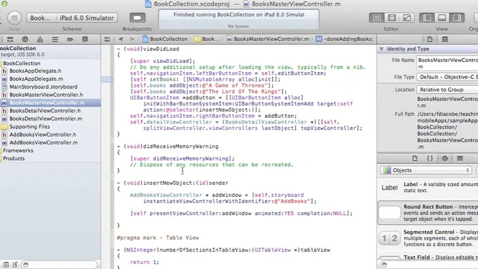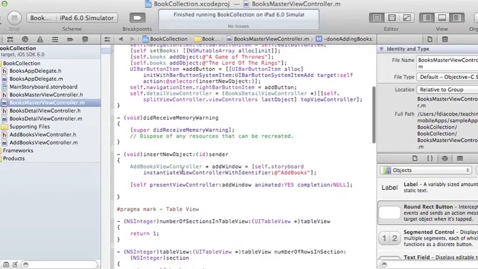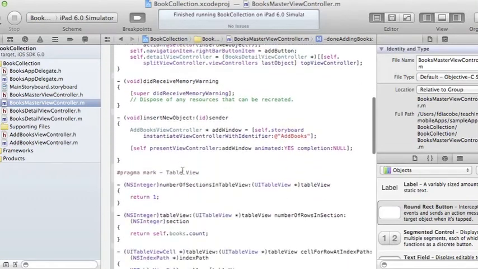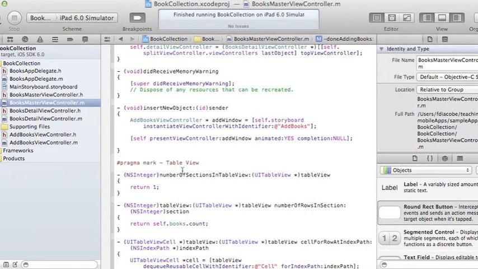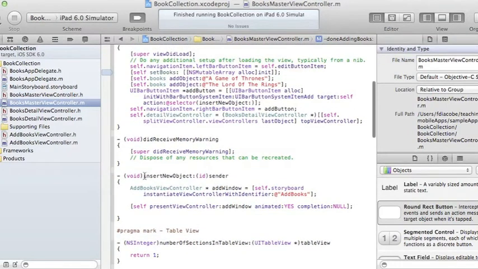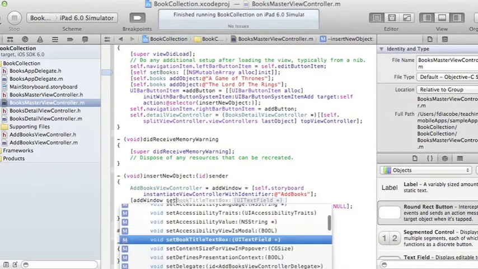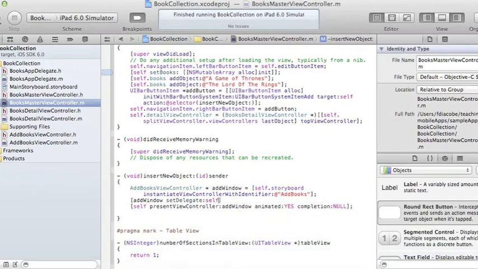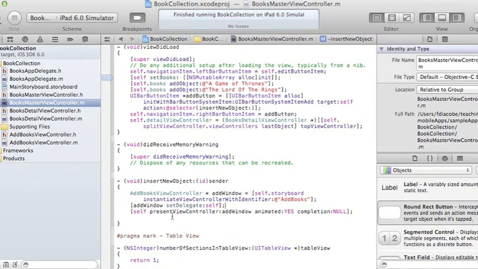master view controller opens that little table, that little window, it has to tell it that it's going to be its delegate as well. So remember where we open, when we click on Insert New Object, that's when we opened the Add Books View Controller window. And we just presented it. What we need to do, though, is to say this add window, set delegate to myself, to the Books Master View Controller, because that is the one that's implementing the delegate protocol.